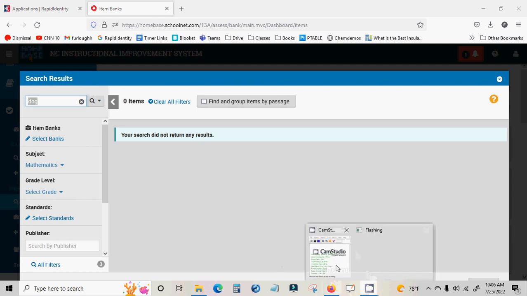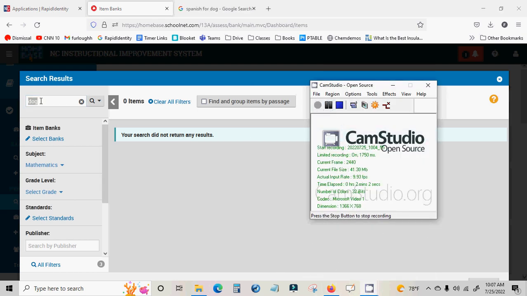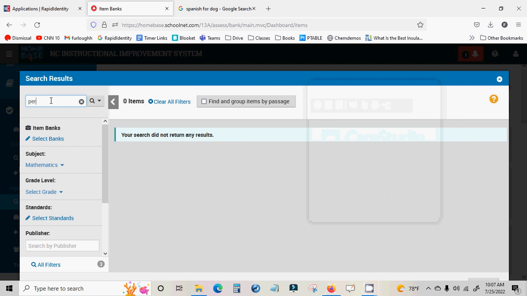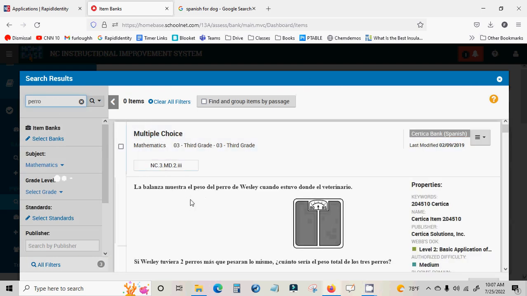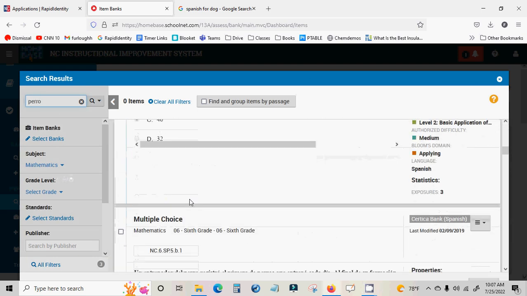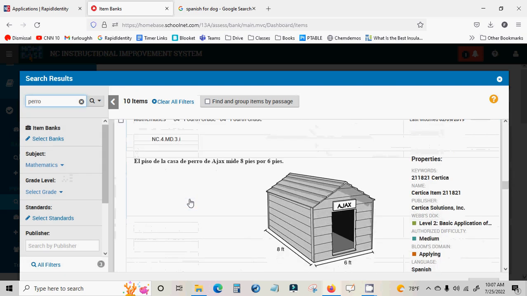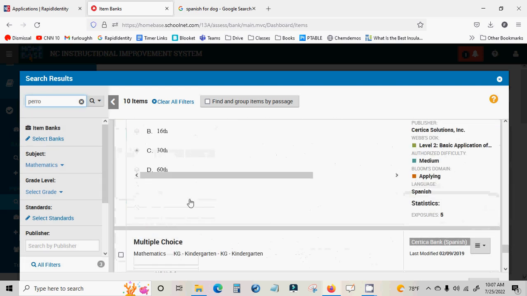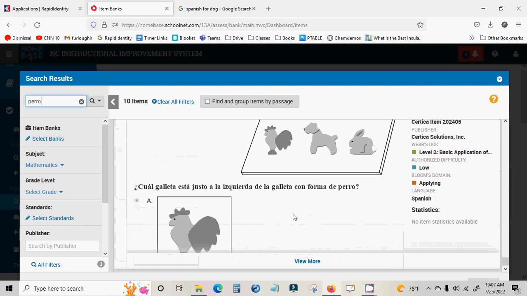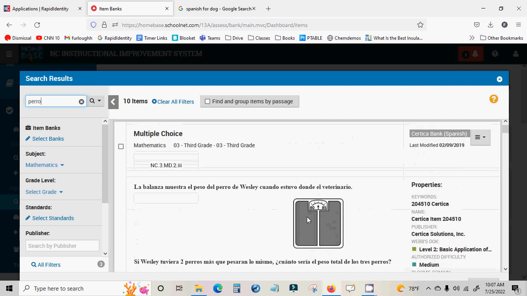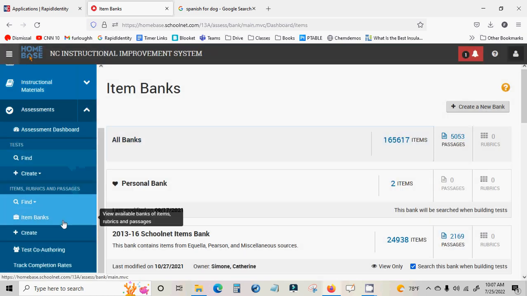Hold on a second. All right, so there we go. Now we have questions about dogs that are math, or involving dogs, not necessarily about dogs. All right, so that's finding a question or item.